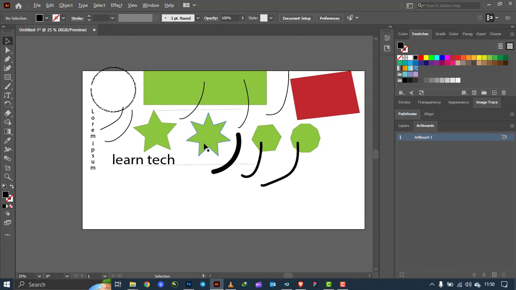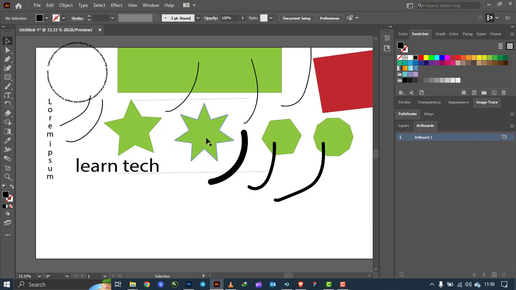Hold Alt on your keyboard and use the wheel to zoom in and zoom out on your artboard.